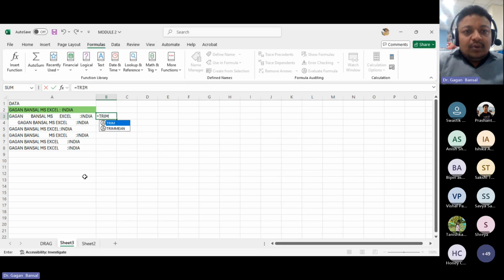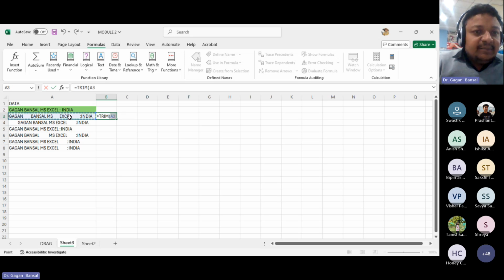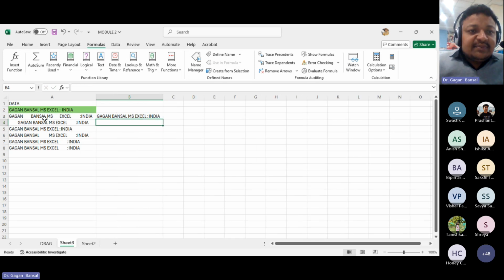trim. As you type trim, we have a very good interface that tells us what this particular command does. It says trim removes all spaces from a text string except for single spaces. So as soon as we select trim, we open the bracket. Now it tells us what to do; it says enter the text. So we'll select this cell, close the bracket and press enter. You can see that it has become uniform.